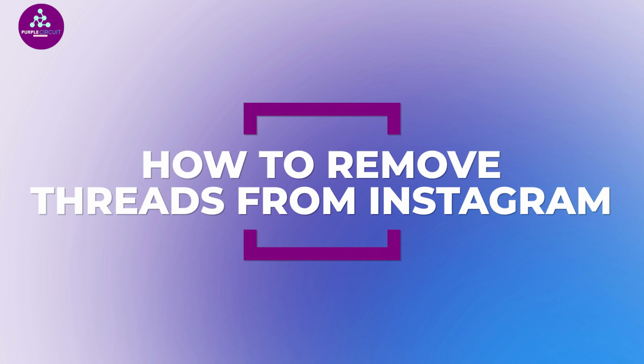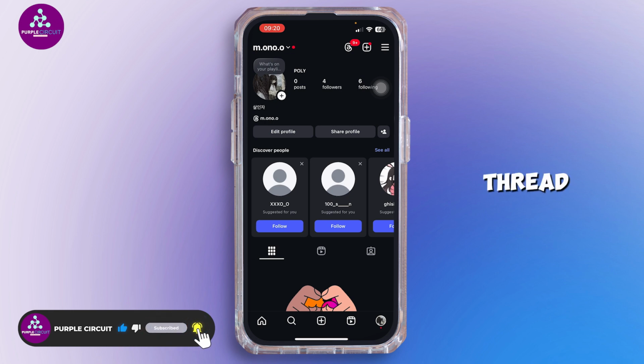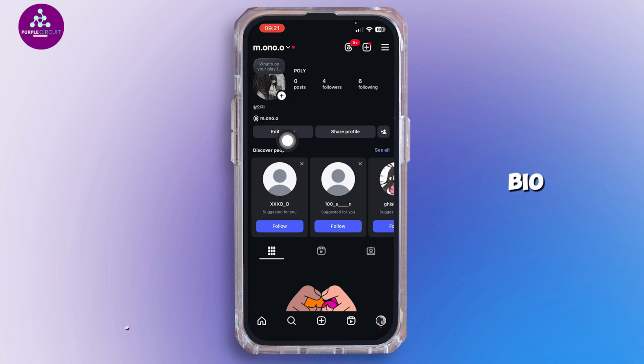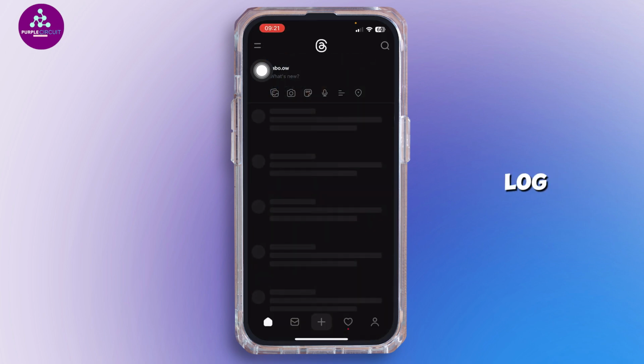So in today's video, I'll show you how you can remove Threads from Instagram. So when you're on your Instagram profile, as you can see, the Threads badge is showing in my bio. To remove it, you'll need to use the Threads app itself. Head back to your home screen, open up the Threads app, and then log into your account.